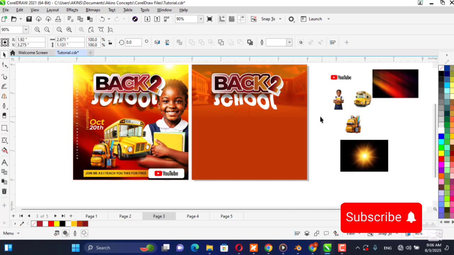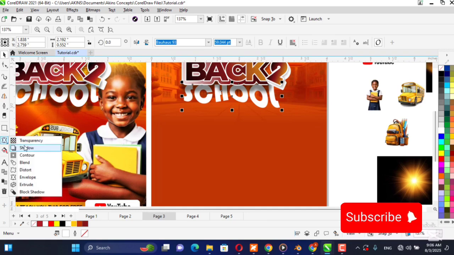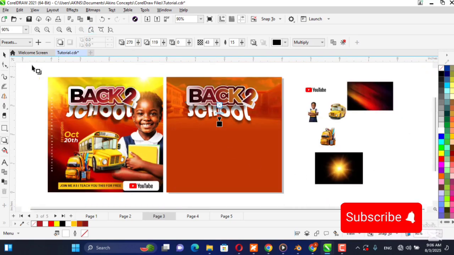Then let me bring this at the top, shift page up. I think it's okay like this. Let me just take it to the top. Perfect. Now I want to add a shadow to this one too. It has its own shadow. Good job. Click on this. Pink. We have achieved something. Let me take it inside. Let me reduce it a little bit. Back to school.